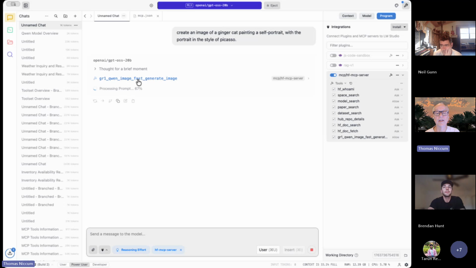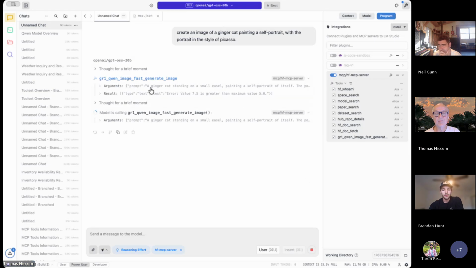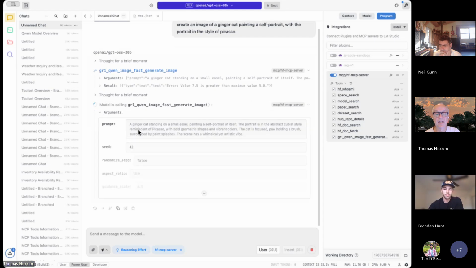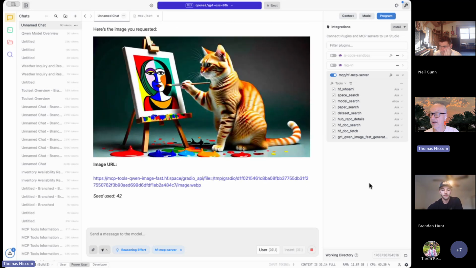So now it's doing Quen image fast generate. It's generating a prompt. You can see the prompt is a ginger cat. Now it enhanced the prompt. So nice little free add-on there. Here are the arguments. So it's doing some thinking. Here's the prompt. So here's kind of the payload that it's sending. So it's still crunching away, letting the image generator work. And here we have our cat painting a self-portrait in the style of Picasso.